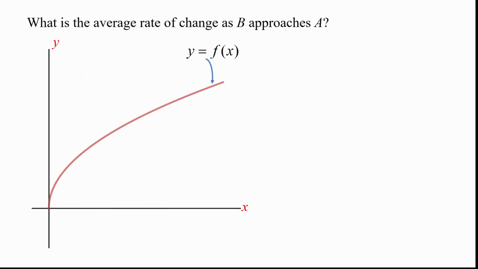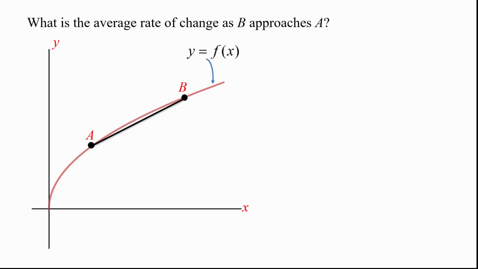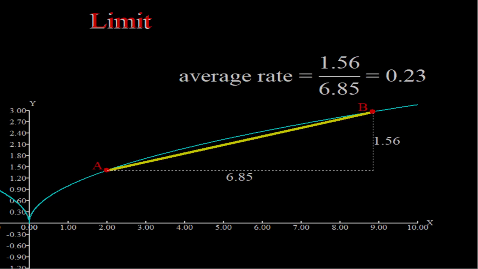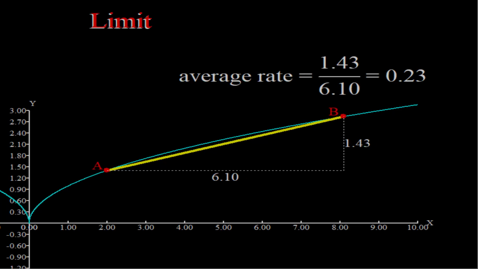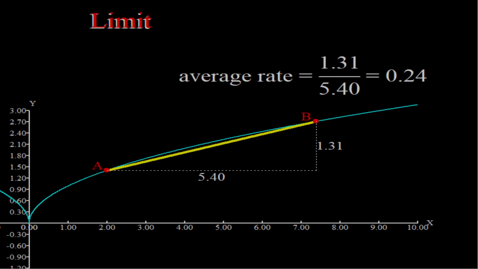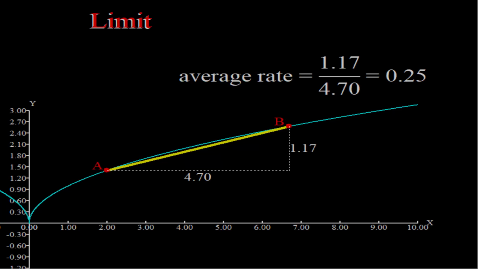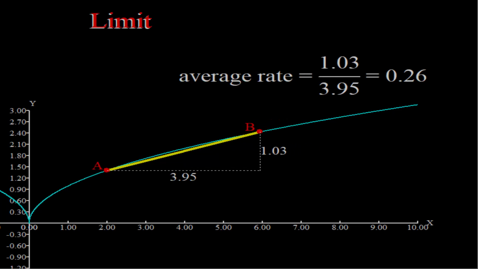Now let's get down to the theory. Here we have a curve defined as y equals f of x, and we have 2 points on it labelled A and B. What do you think will happen to the gradient as point B approaches fixed point A? Look at this video. It shows point B approaching point A, and it shows the average rate at each point.